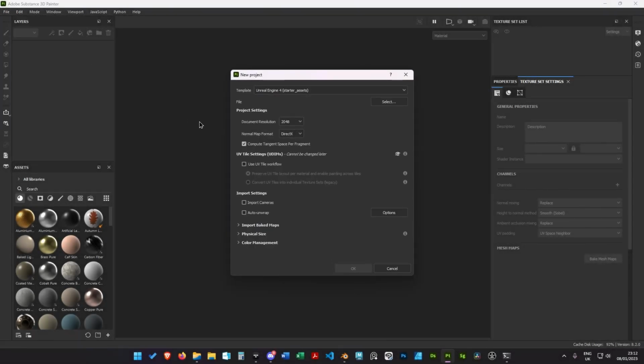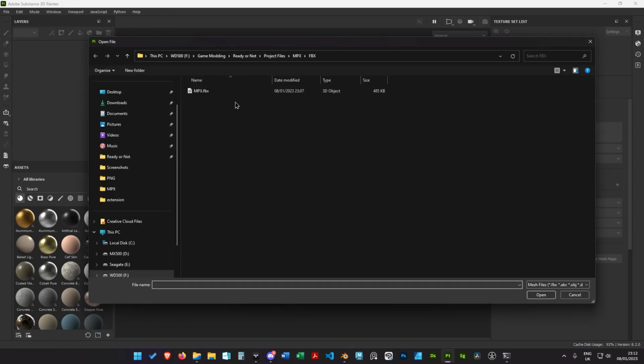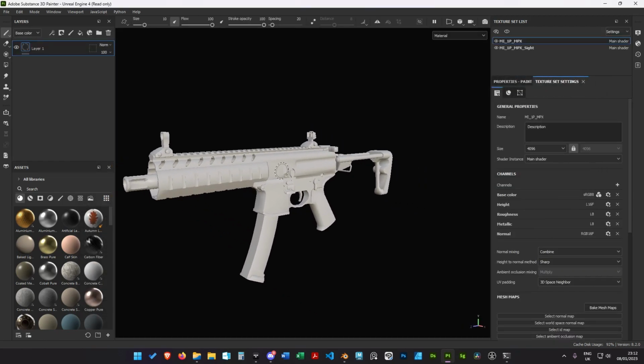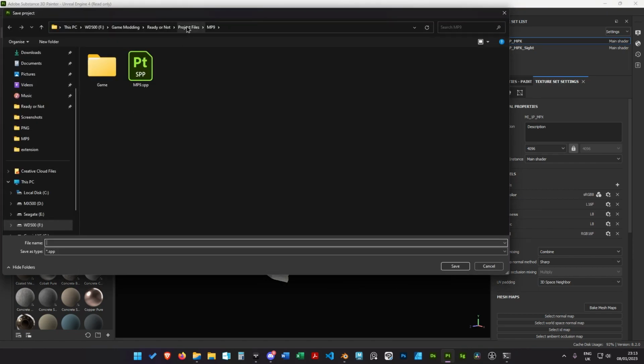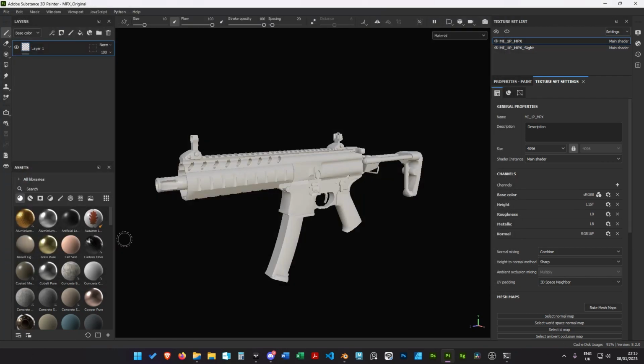I create a new project in Substance Painter and choose the Unreal Engine 4 template. I set the document resolution to 4K, then use the Select File option to select my prepared model from earlier and confirm the settings. Once the model is imported, I save the project before continuing. There are 2 reasons I do this. One is because saving your work is important, of course. The other is so that I can save a base version of the weapon and create modifications on a copy of it.